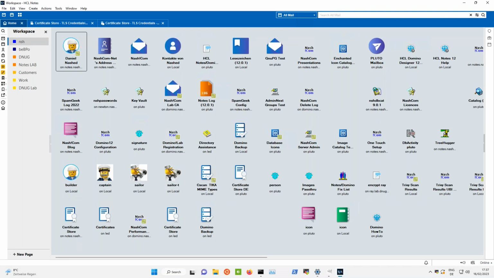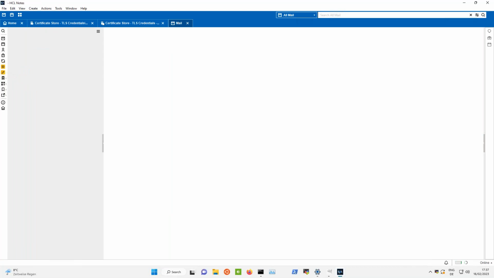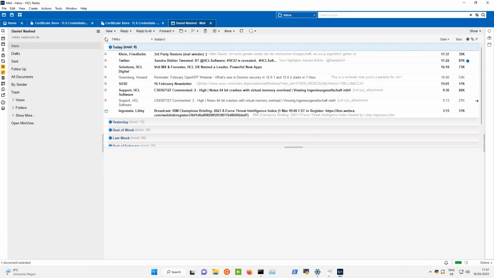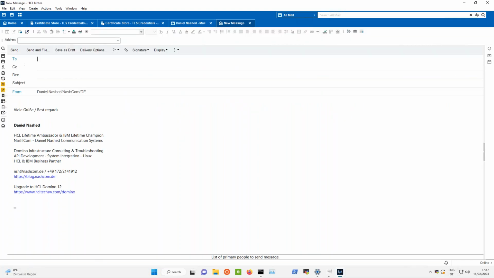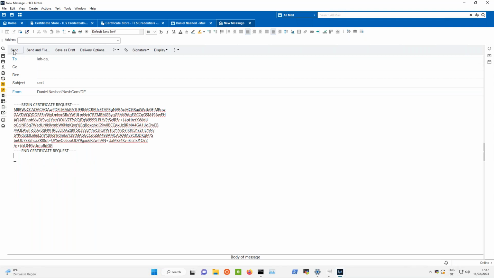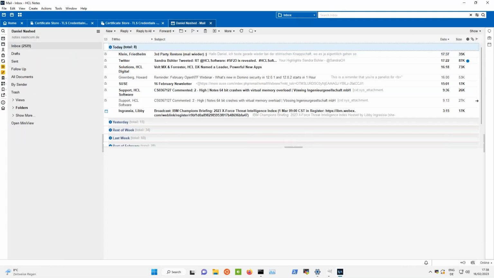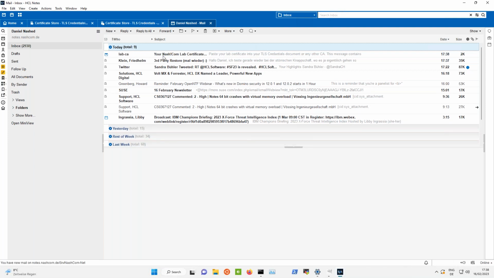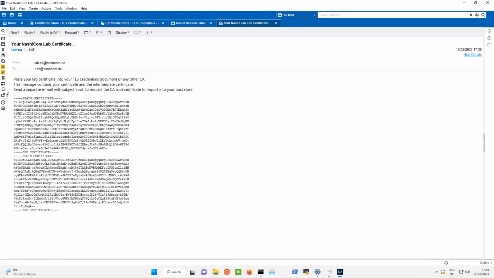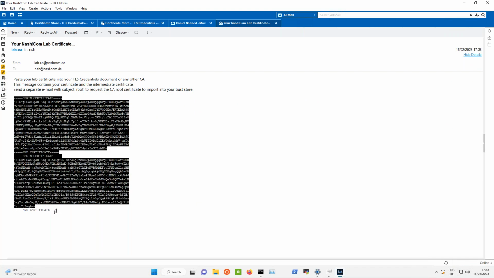Let me create a new email. So I have my own CA and I'm just sending an email to lab CA cert. I'm setting up the certificate request. That can be any CA, right, in your environment, a commercial CA, your own corporate CA, whatever, right? In my case, it is my own OpenSSL based CA that I wrote in C.